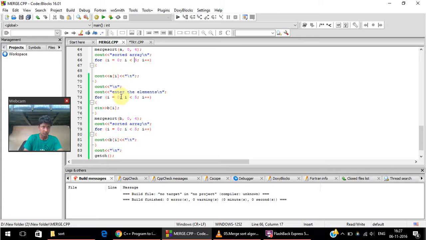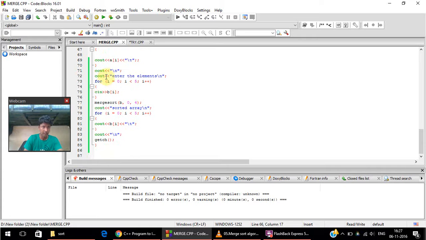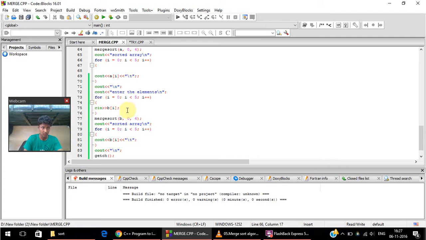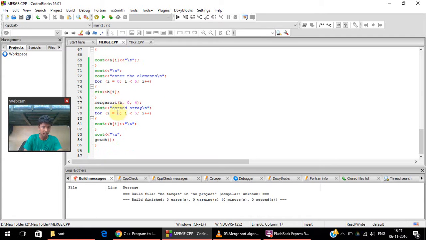This is the value which shows enter the elements, again I am asking to enter the elements. See, again in b of i I am showing the sorted array. This means this is the right array I am asking the user to enter. Again it is sorted and shown to the user. That's all. Let's run this program.